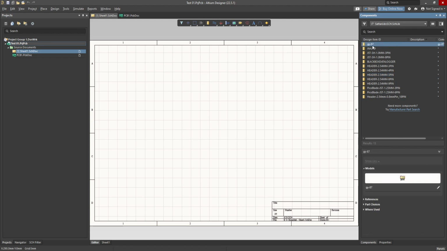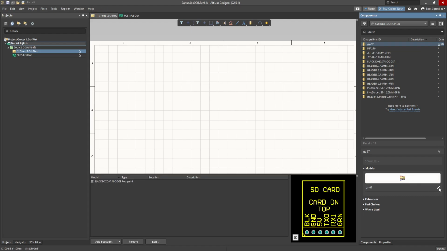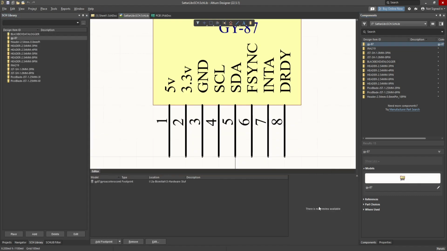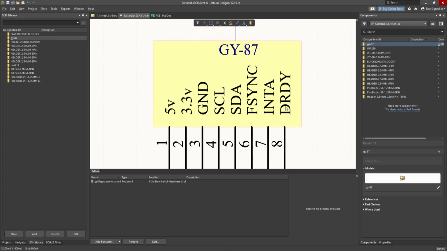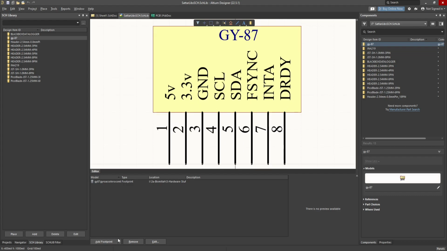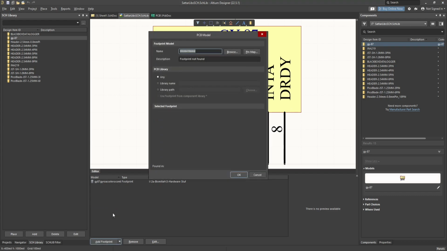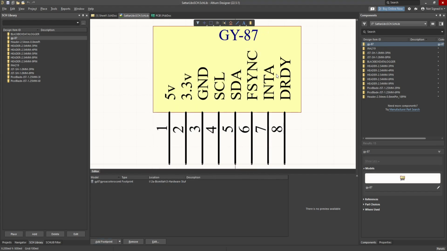So let me take a component like this one, GY87. I can see the schematic in here. So this is the schematic, but down in here you should see there's no preview, so it doesn't have any footprint in here. Anyways, I can add a footprint from this tab and browse to footprint of this lab. So let me do it later on.